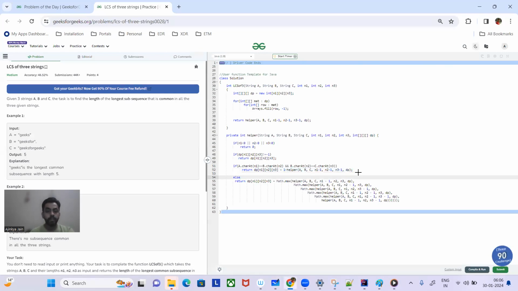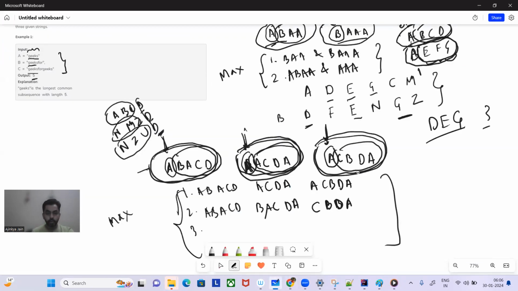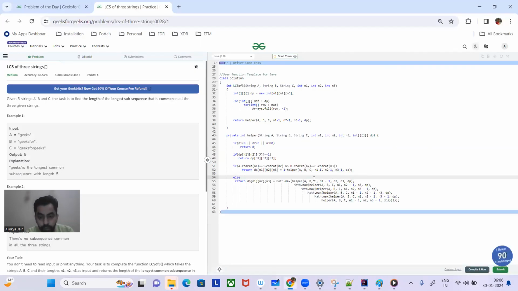Else, if the character is not matching, if it was B, for example, then we'll have to take 6 options, as I said. In this case, we are considering the complete N2 and N3, the B and C strings, but we are not considering the last character of A. In this case, we are considering the complete A and C strings, but not the last character of B. Similarly, we consider A and B, and not the last character of C. In this case, we are considering complete C, but not the last characters of A and B.